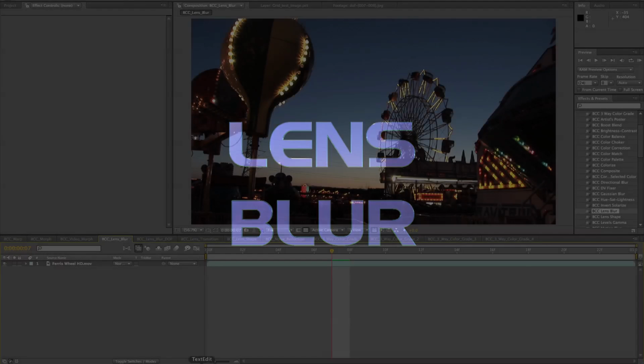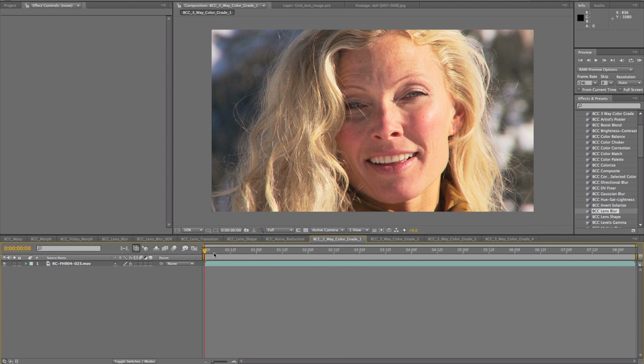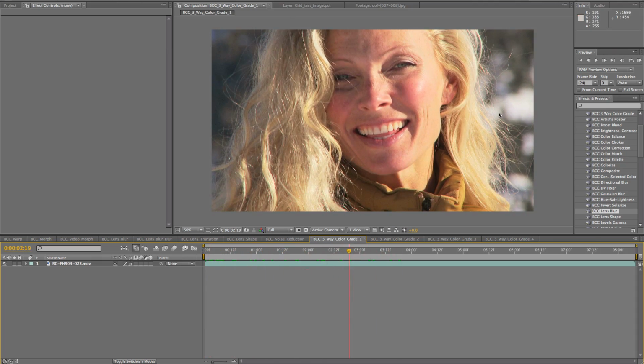The next new filter I want to show you is BCC Lens Blur. This filter emulates the bokeh effect of a real lens. If we go into this clip here, okay, now look at the highlights in the background of the image. That's bokeh. That's when the highlights of an image are blown out of focus, and take on the shape of the shutter leaves in the camera's iris. So that's the look we're going for with BCC Lens Blur.